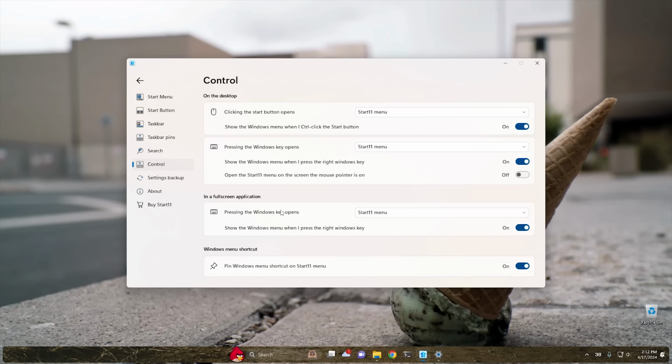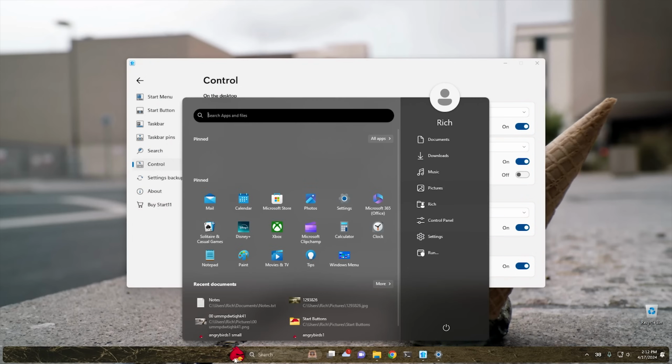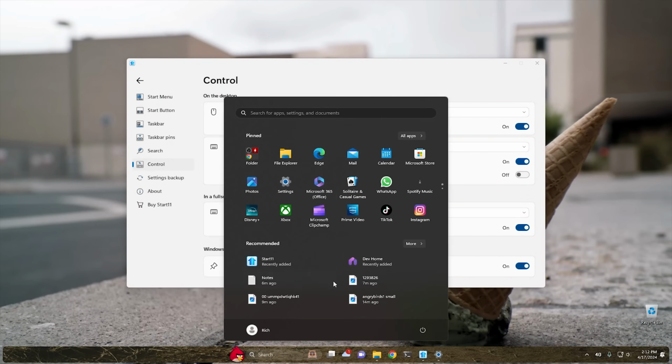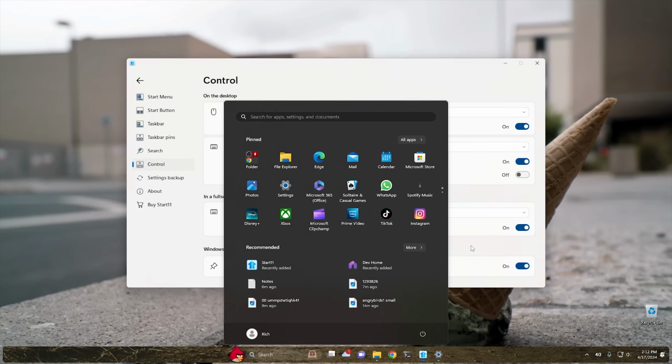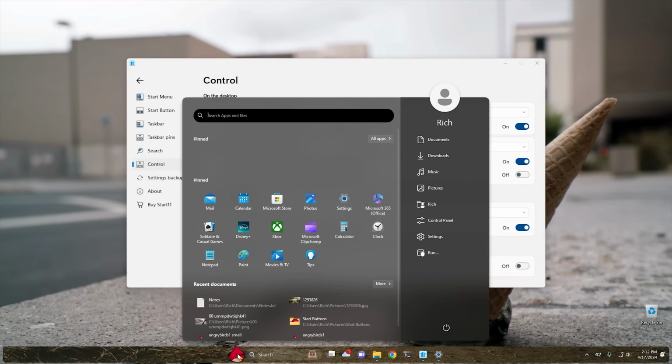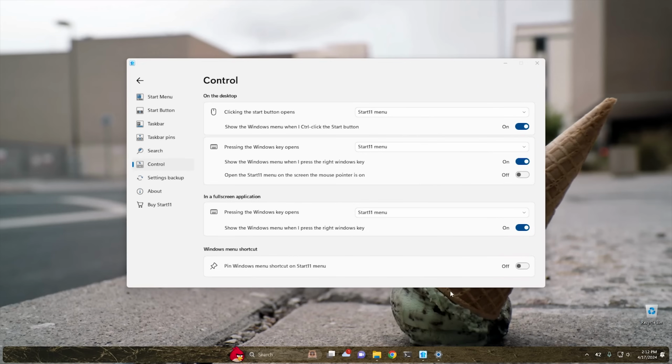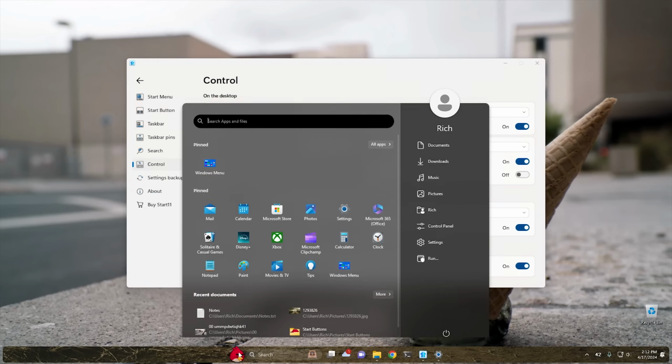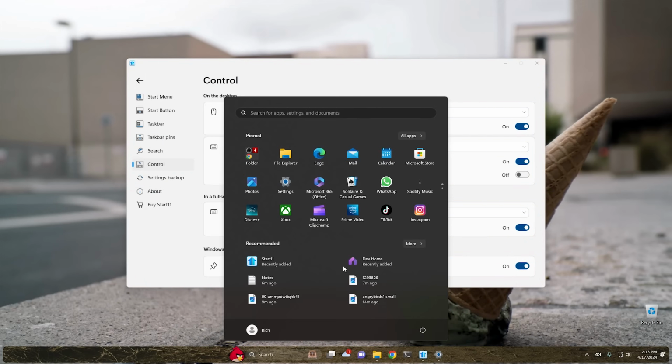And you also have this setting down here where it says Pin Windows menu shortcut to the Start 11 menu. By having that turned on, once you click here, you'll notice that the Windows menu is right here. You can go ahead and click on that, and that'll give you the old Windows 11 start menu as well. However, if you don't like that, you can always flip this off, and then when you click here, it'll be gone. But having access to the Windows 11 menu is kind of helpful because sometimes you need to use something in the Windows 11 menu itself. And if you need to, you always have fairly quick access to it.